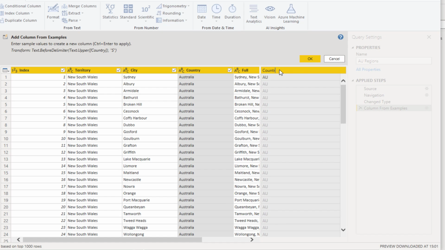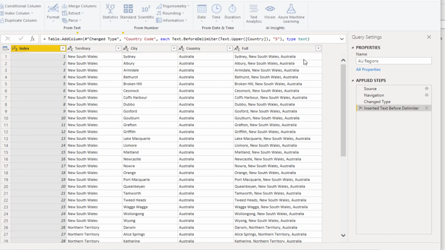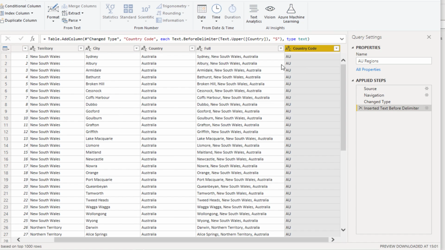So obviously you can do this in a few ways, right? You can do this by, say, splitting the column, duplicating the column, splitting it, then capitalizing it, etc. But this to me is the fastest way. This is the fastest way to do this now, right?